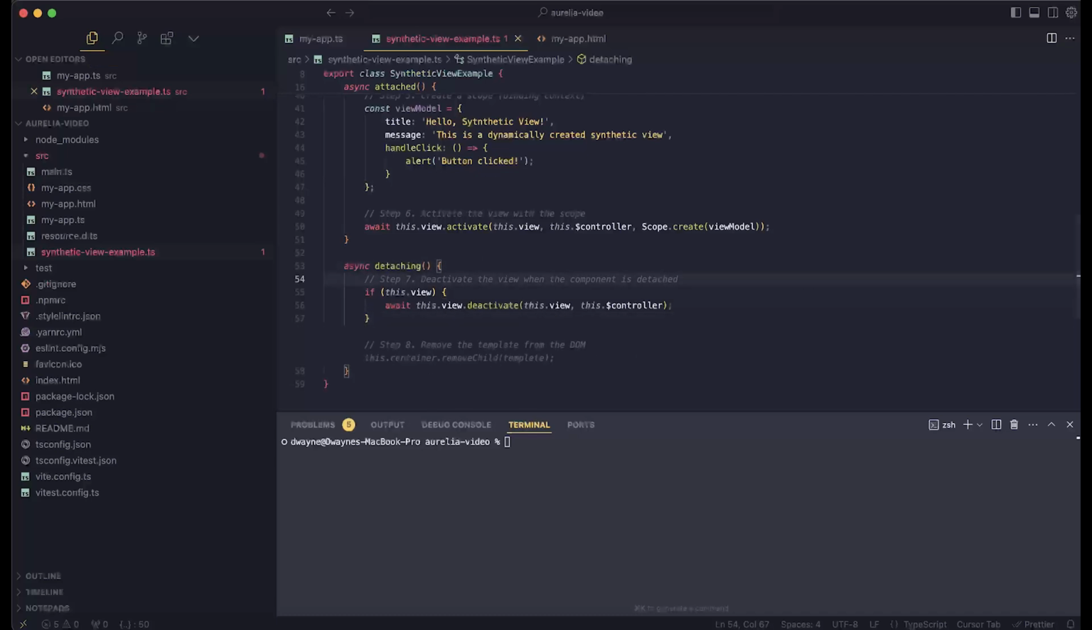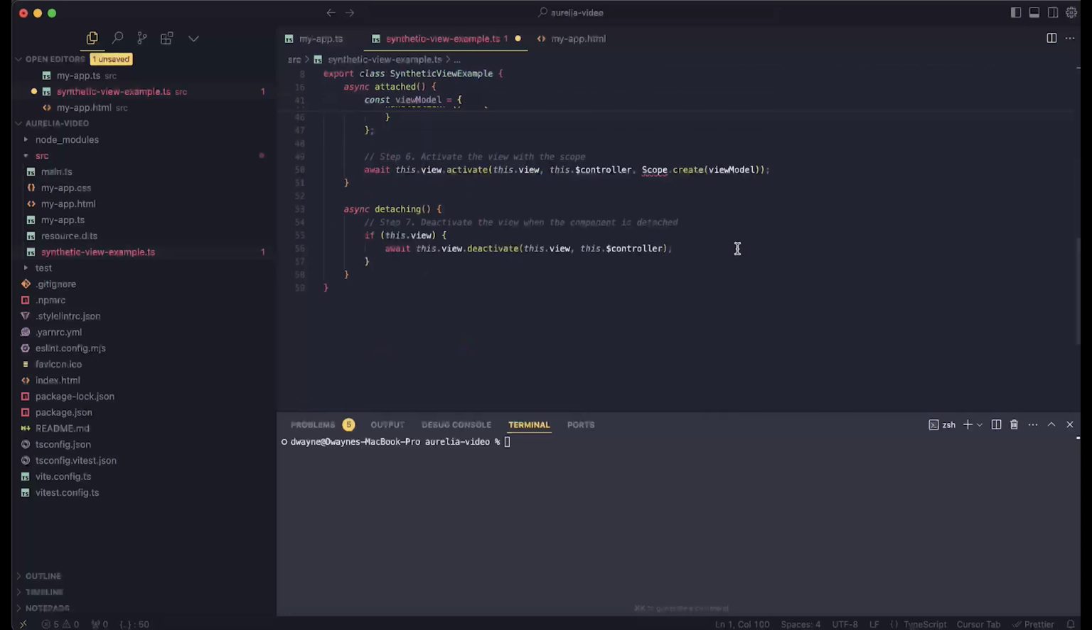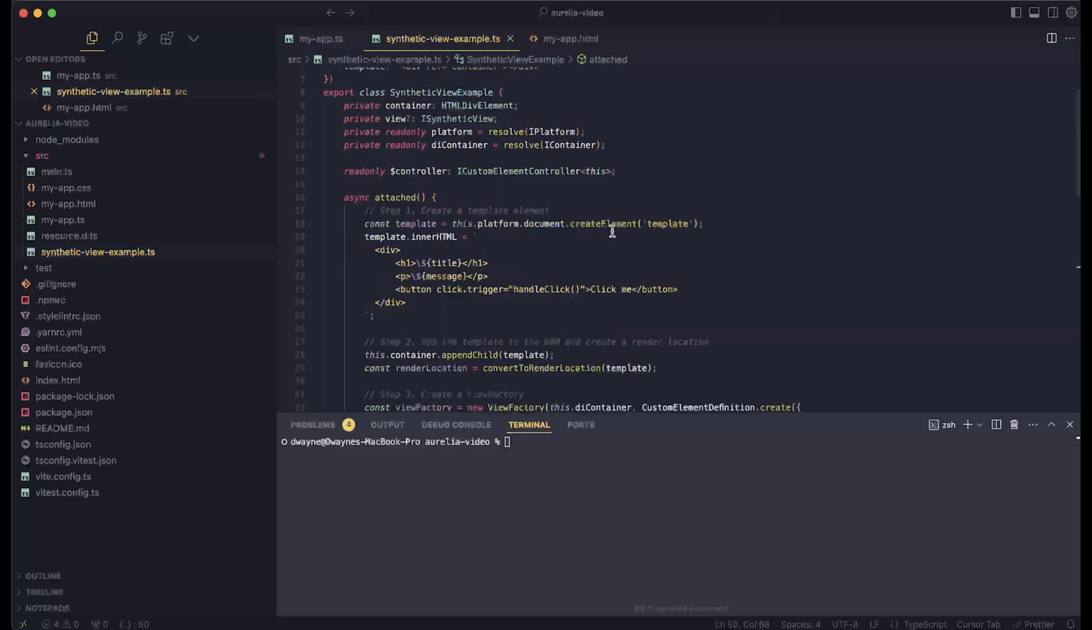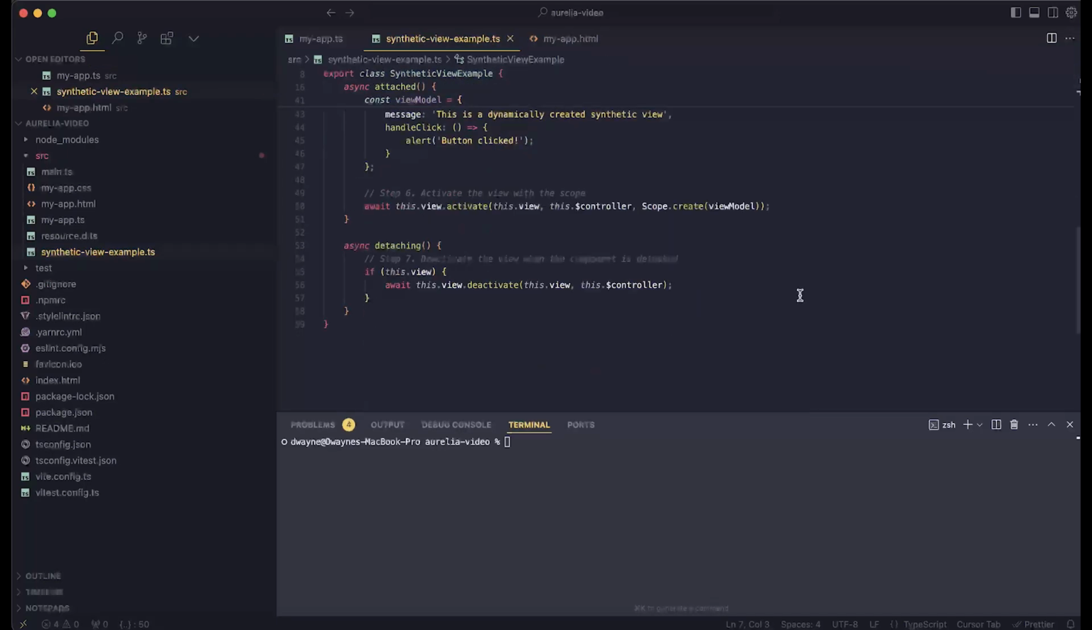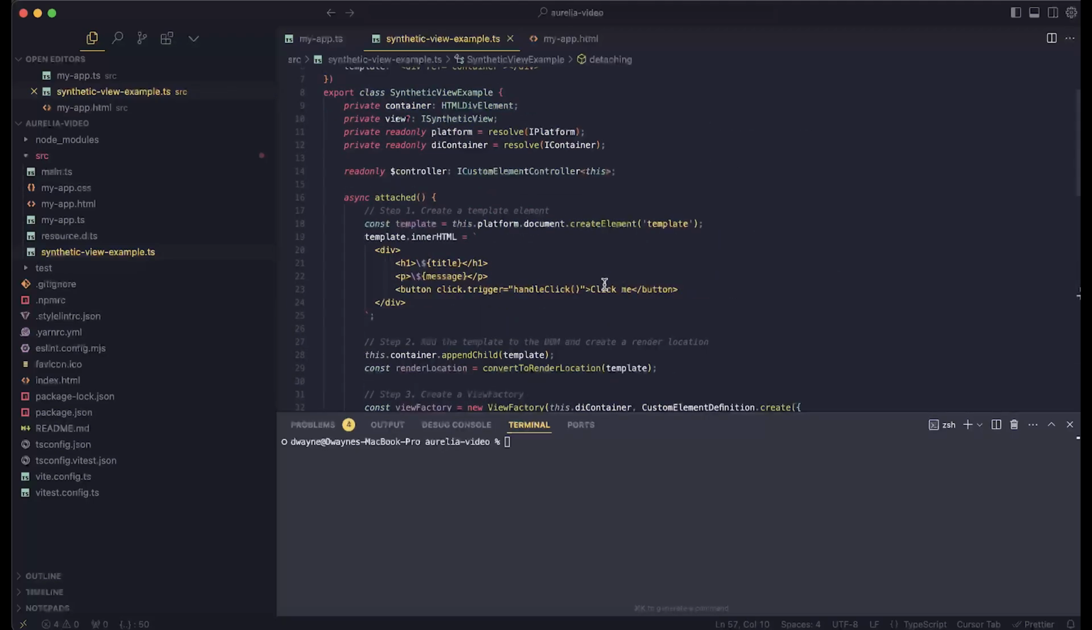That's the overall structure of it. Actually, one thing as well is scope is being imported from the wrong package. You can just import that from the Aurelia package by the looks of it. Okay, so we've got our synthetic view set up here now.